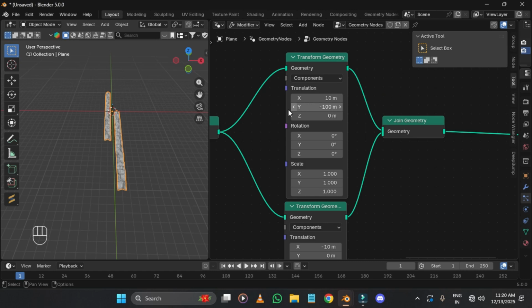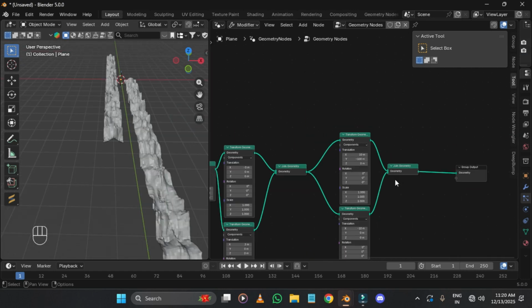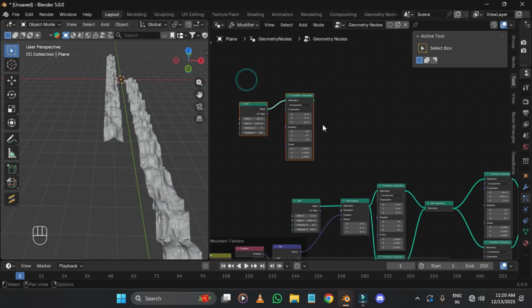Okay, so our mountain is ready now. Time to join our plane with this.